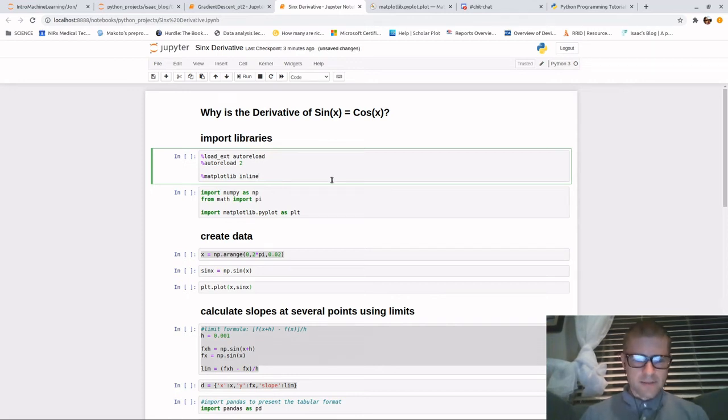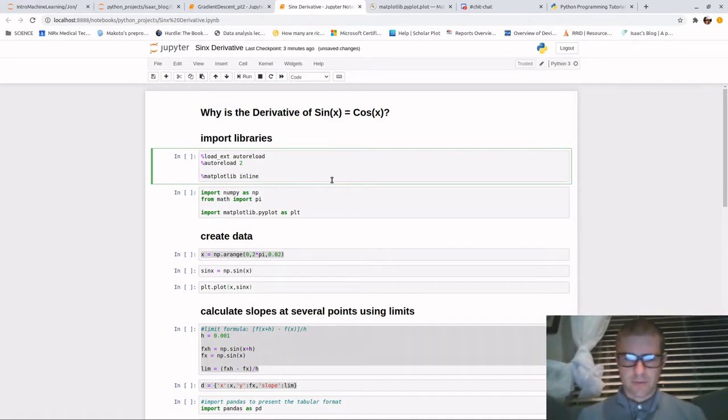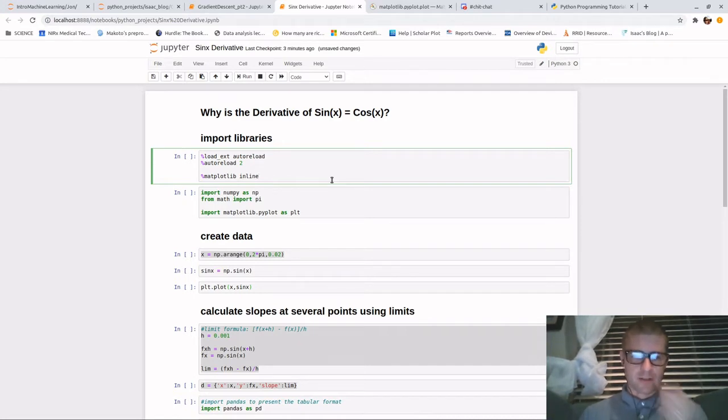Alright everybody, this is a video on explaining why the derivative of sine of x equals cosine of x. If you ever come across different aspects of trigonometry, or I guess derivatives using trigonometry, you'll come across this kind of thing that often you have to memorize. So I'm going to try to explain why that is using this Python or Jupyter Notebook script here.